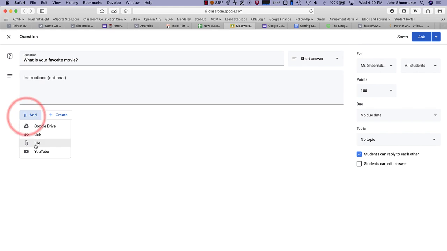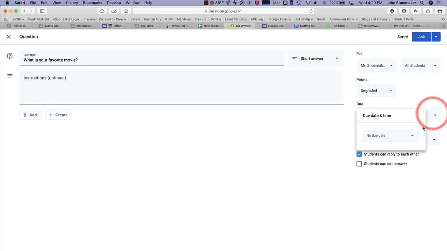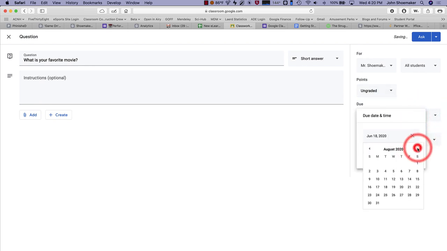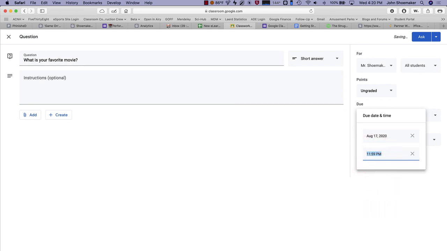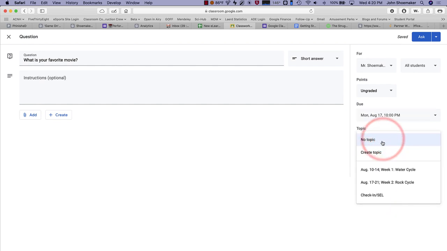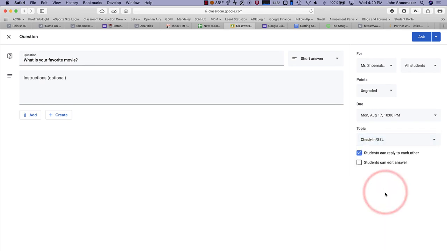Just like the others, I can add a picture, a link to a YouTube video, or create it on the fly. I can choose what classes it goes to, which students get it, how many points it is, or I can make it ungraded, this is attendance. When it's due, obviously I want it to be due the day that you're posting this one, so I'm going to make this one the 17th, and all my students have to post their work by 10 o'clock p.m. And is there a topic? I'm going to stick this one under Check-in SEL, but again, you can choose or create a new topic.